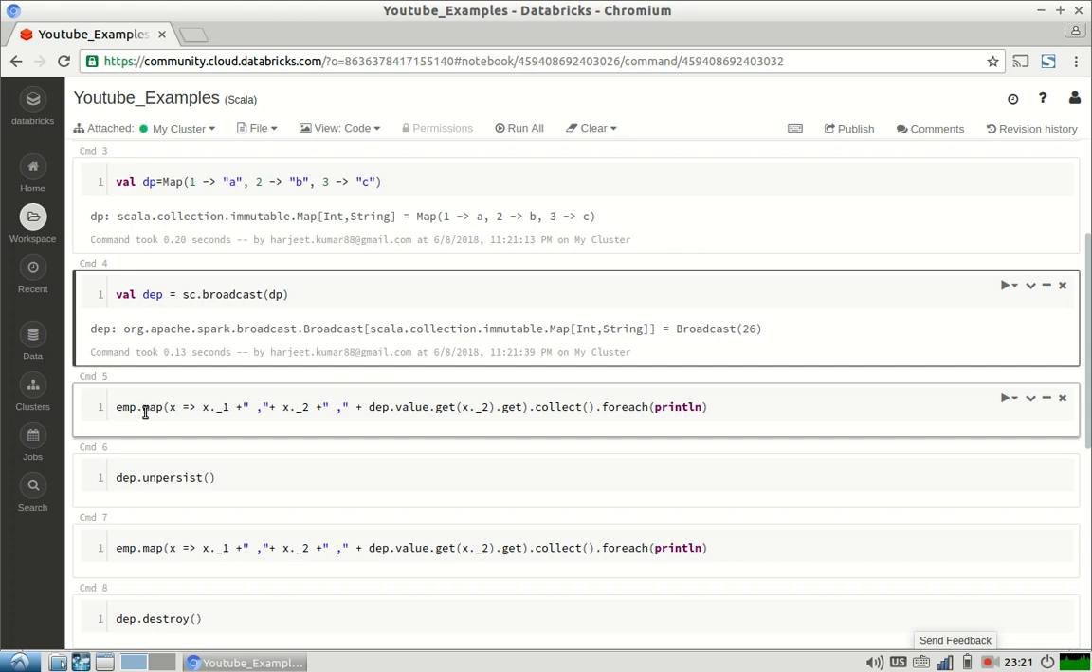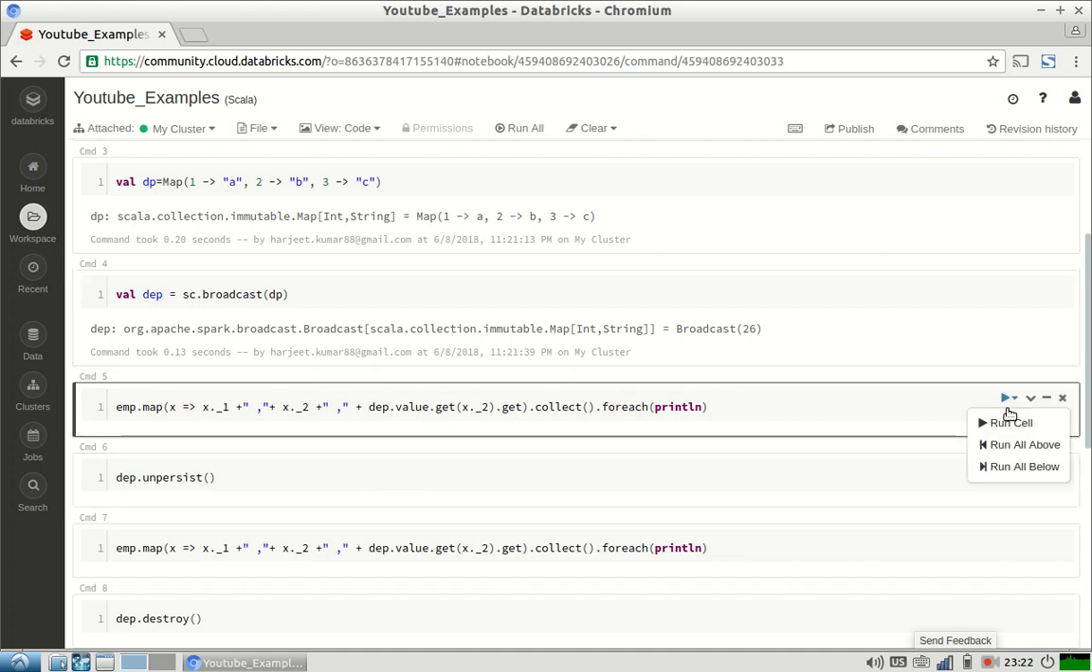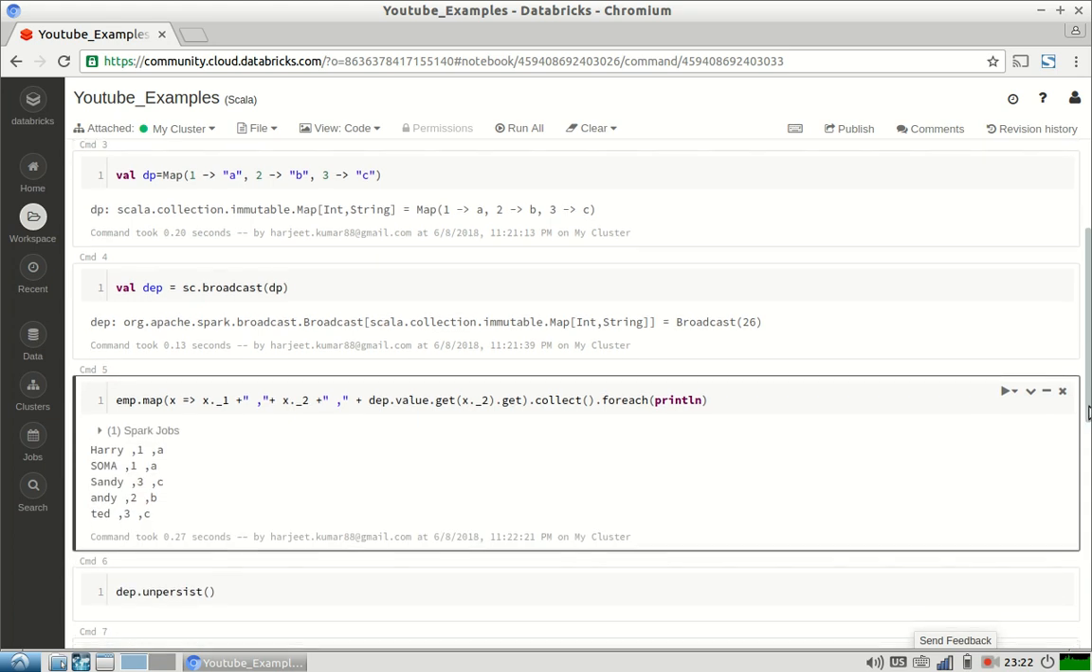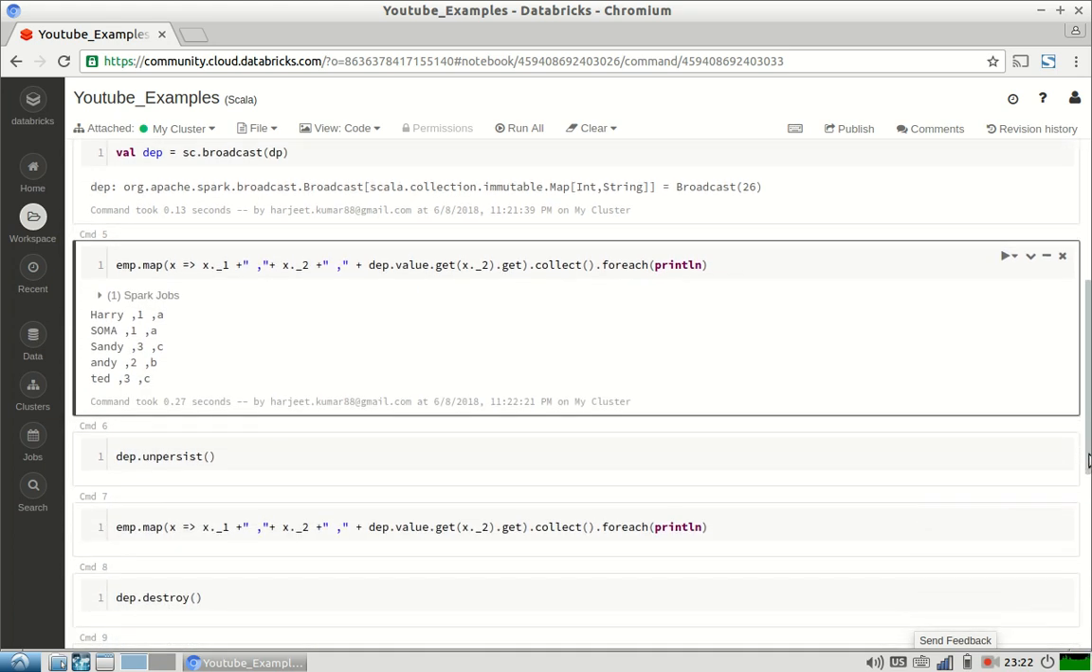What I am doing here is calling a map function on my employee RDD. I'm taking the first column, the second column, and then from my department hash map, which I had broadcasted, I'm searching the name of the department and appending it to the existing string, and then I'm printing. Let us see how it works. Cool, it is giving me the desired results. One thing to notice here is that I'm calling broadcast variable name dot value. This value function is important to use a broadcast variable. If you are not saying dot value, then you are not using the broadcasted variable.